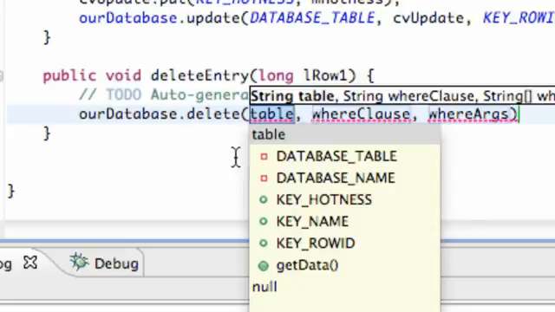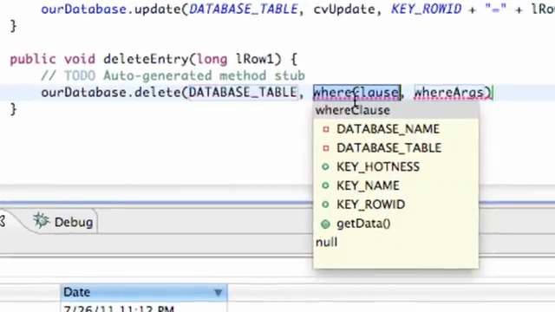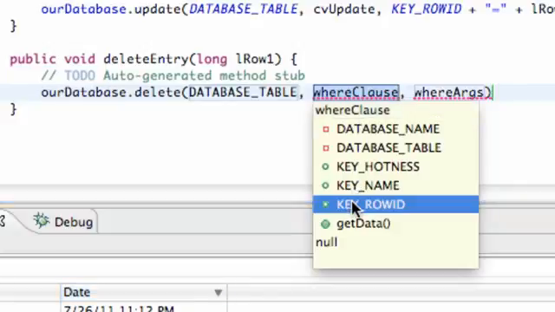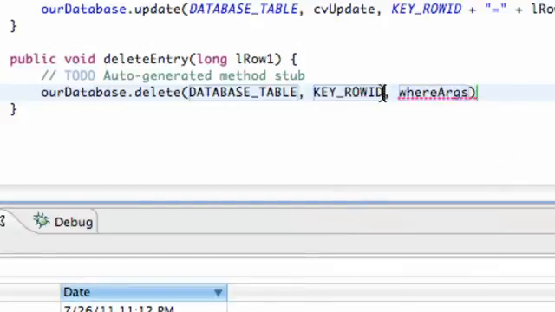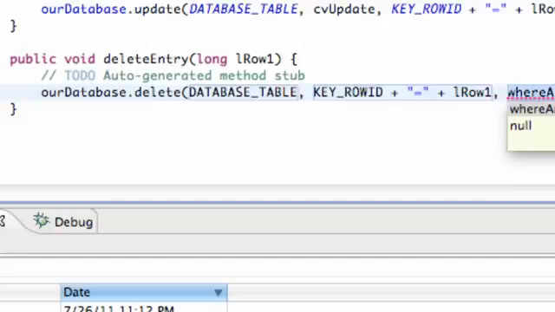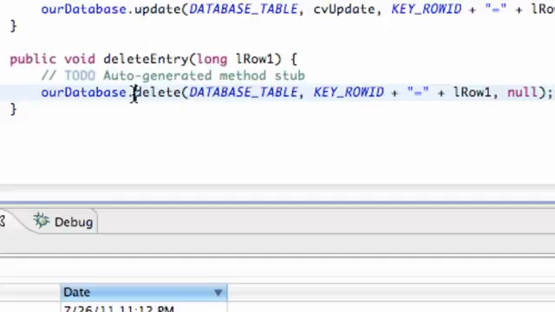So again, now it's just going to be our table name, which row ID we want to have. So again, we're just going to say row ID equals, or plus equals, plus again, and then whatever we're passing in. So l row 1. And then the third parameter set to null. So again, it's pretty much the same layout, same concepts, nothing new. We just learned about this delete method that we can use. So let's run our application.